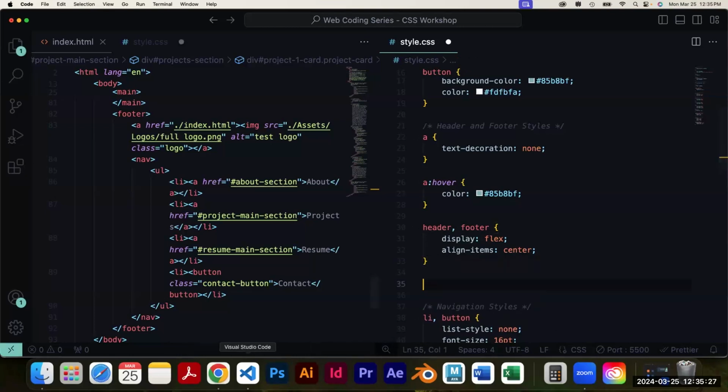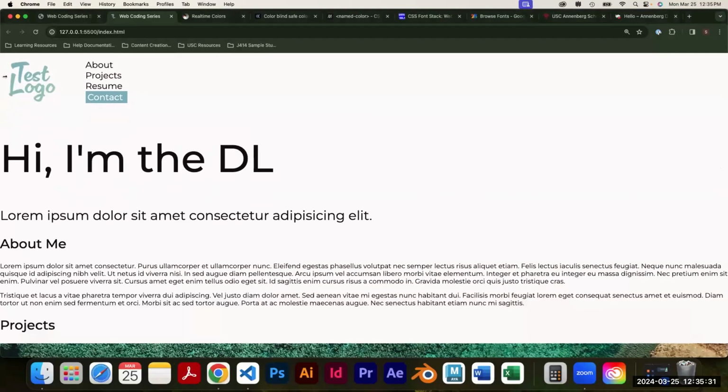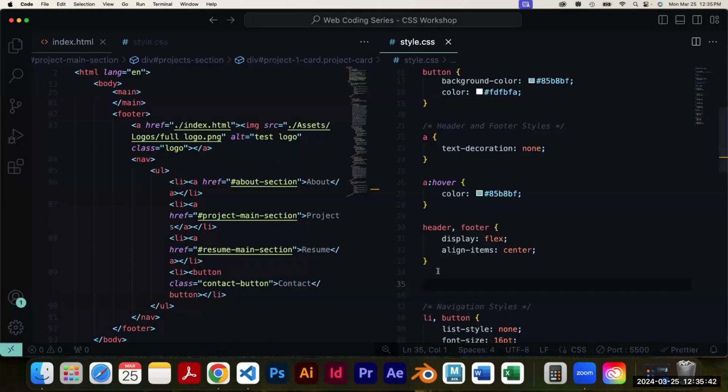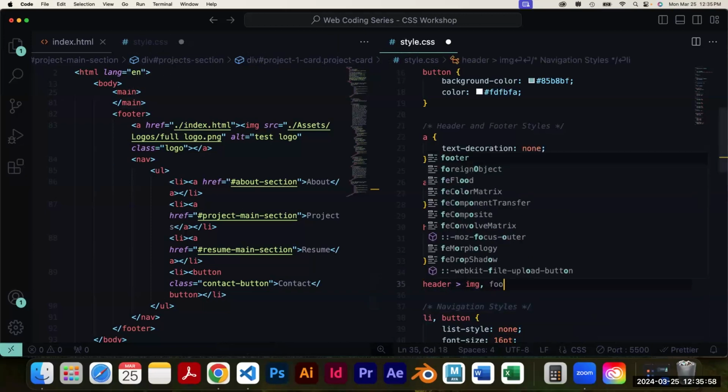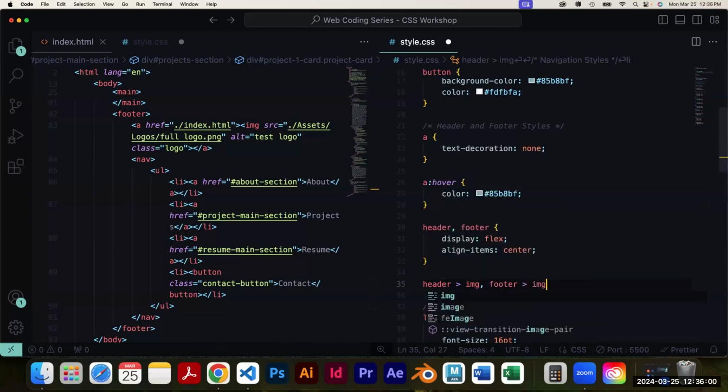Now I want there to be a bit more of a margin between this side and this image right here, which is my logo. So if I want to do that, I can target header, the descendant, and then image. So header into image, and this is going to target my image element that's within my header. And I can do the same thing. I can add footer, descendant, image.